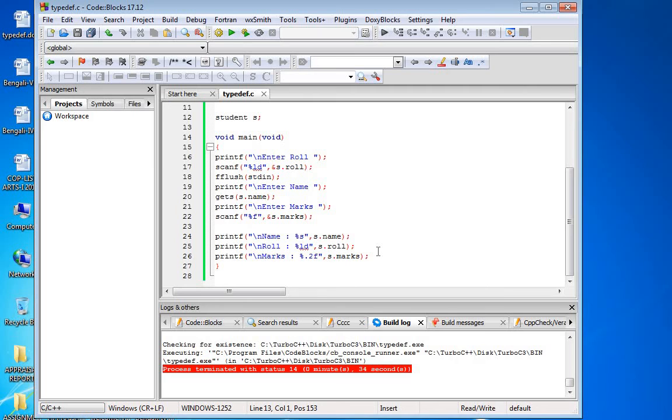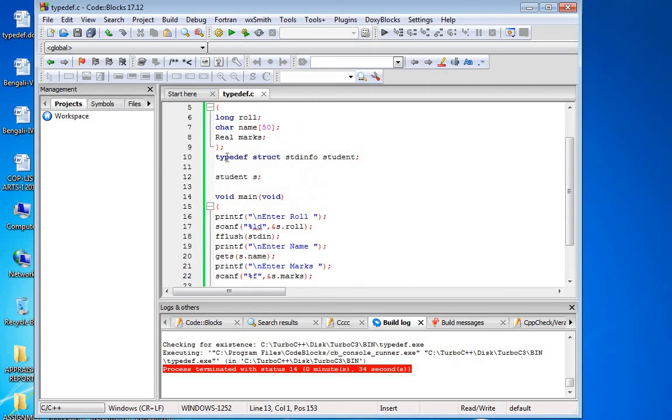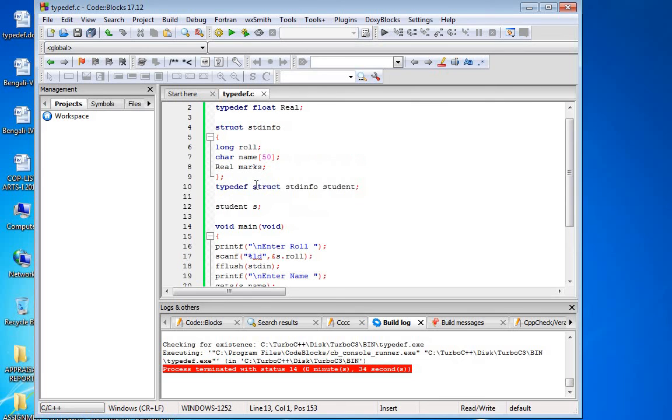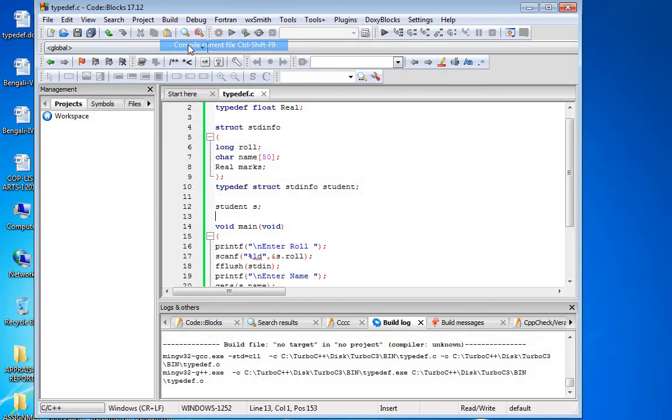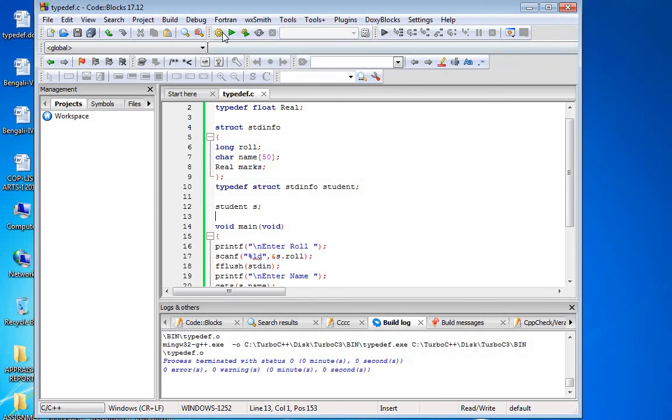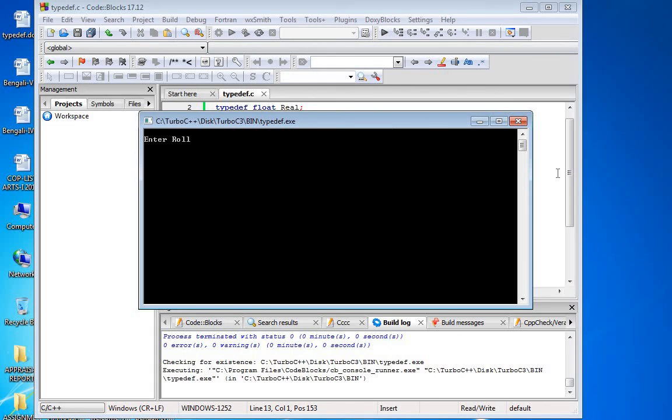Now let's see whether it is working or not. If it works, that means this kind of changing the name of a structure using typedef is successful. Now first I'll compile this one. It is not showing any error. Let's run it. Yeah, it is working.